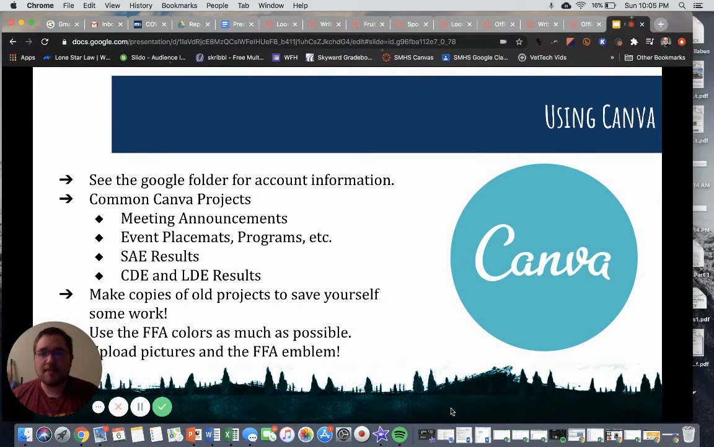So all of these are different types of things that we're going to make on Canva. And a lot of the work has been done for you because, like I said, Lexi and I created a lot of templates last year. So you're going to want to make copies of old projects to save yourself from doing some extra work. And again, those templates have already been made by Lexi and or myself. And throughout the year, we may find that we need to make some new things too, and that's okay. We can work together to help facilitate that as well.